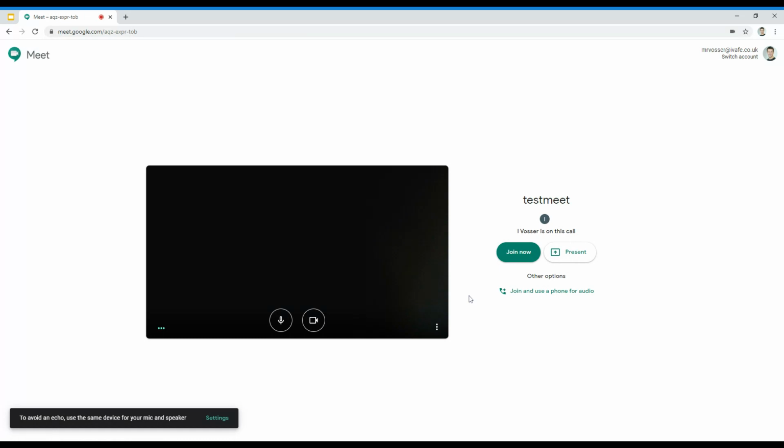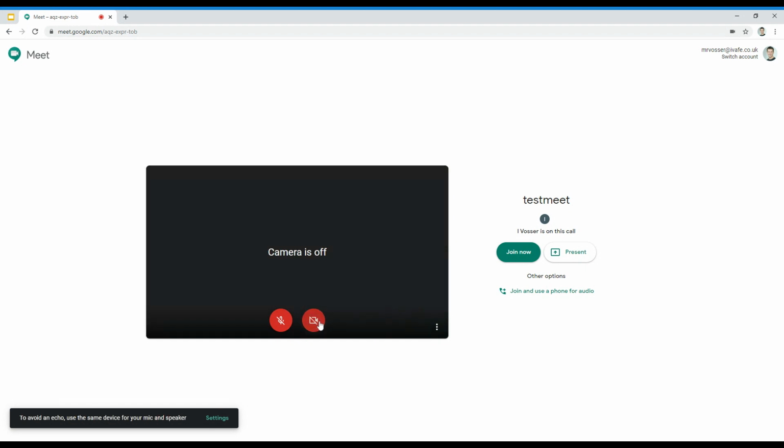Now, I have several options here. You can see that it's loaded up the page, and I've got some options before I join. I can see my audio is working because it's picking up my voice here, and this little bar here shows me that. I can mute my microphone, and you can see that stops. I've also got a camera that's on, but I've covered it up for now because we don't need to see my lockdown hair. So I can turn this camera off as well.